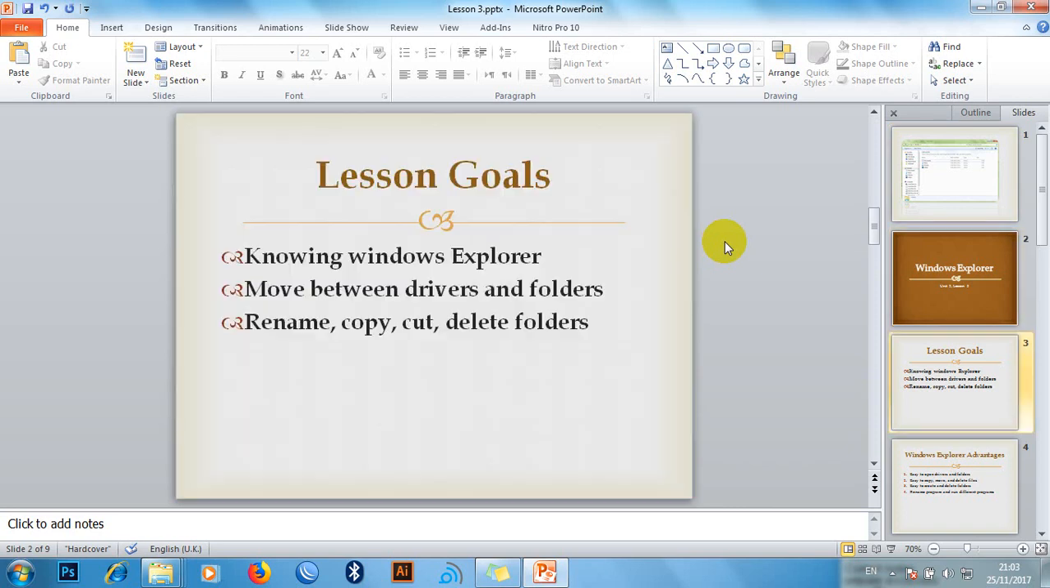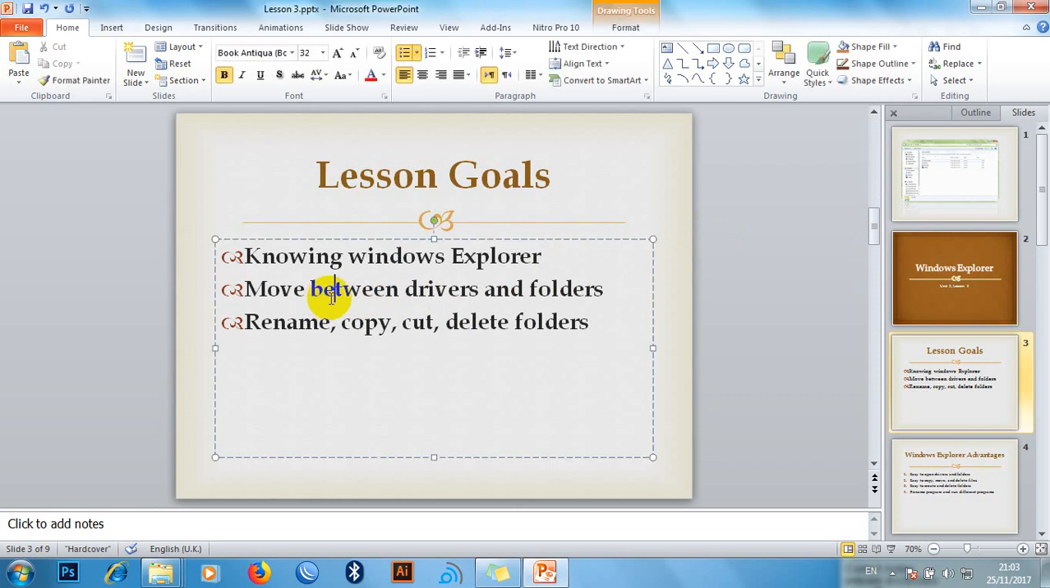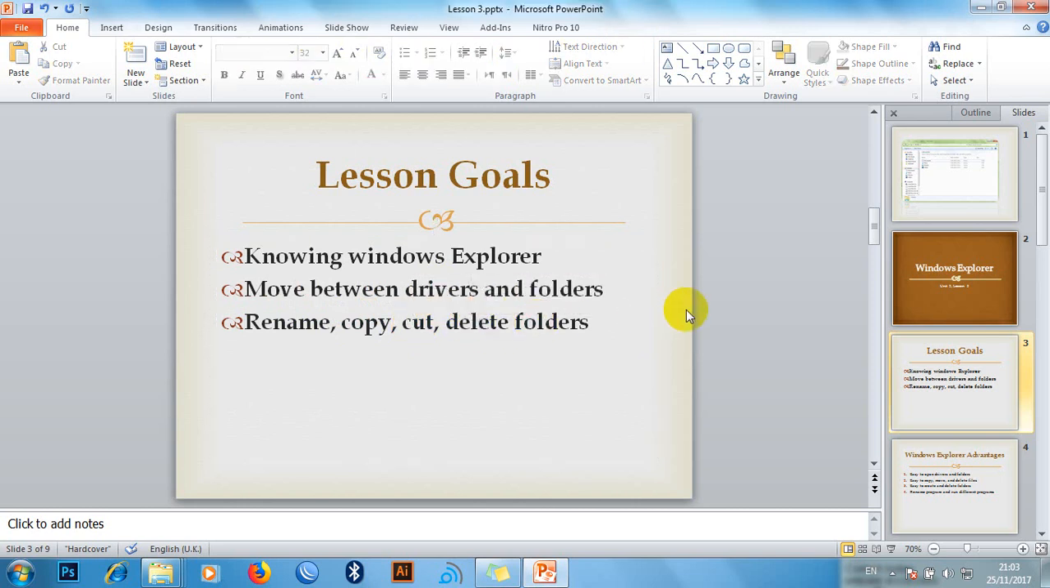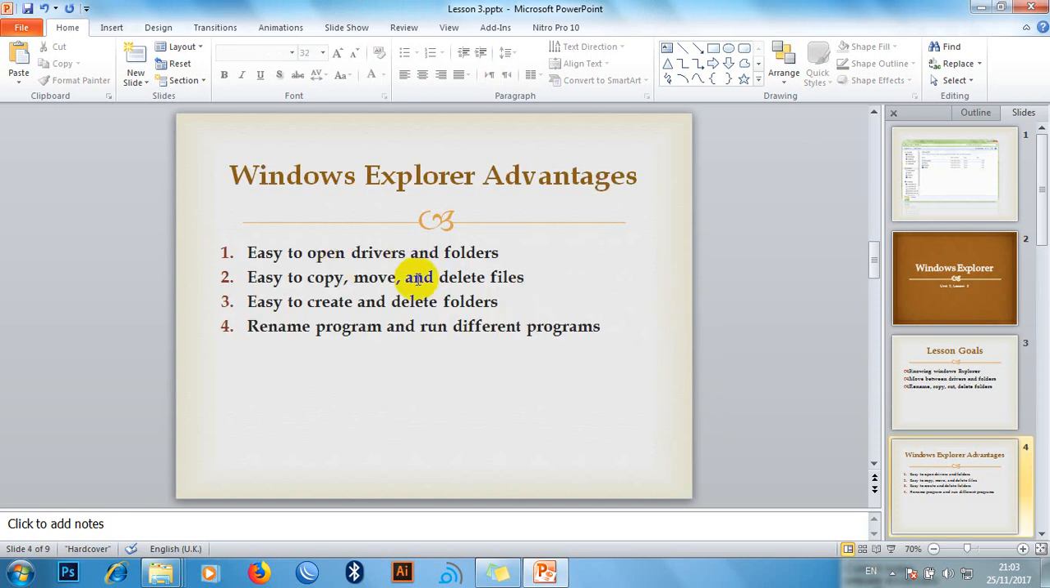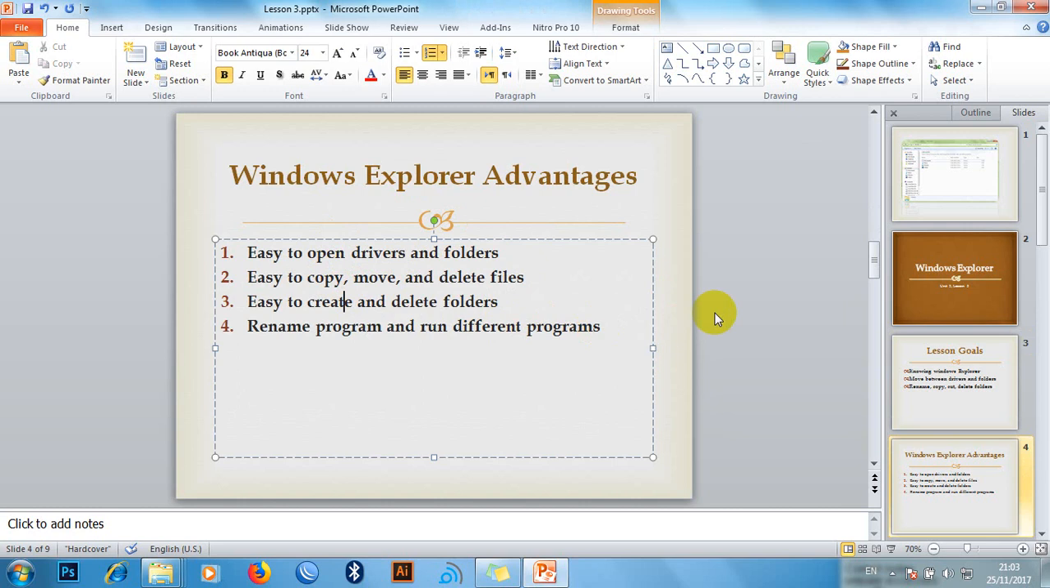Windows Explorer is used to move between drivers and folders so you can see what files you have in your computer. Also you can rename, copy or cut. Cut means move or delete folders and files in your computer. These are the advantages of Windows Explorer: we can copy, move, delete, and create folders and delete them.